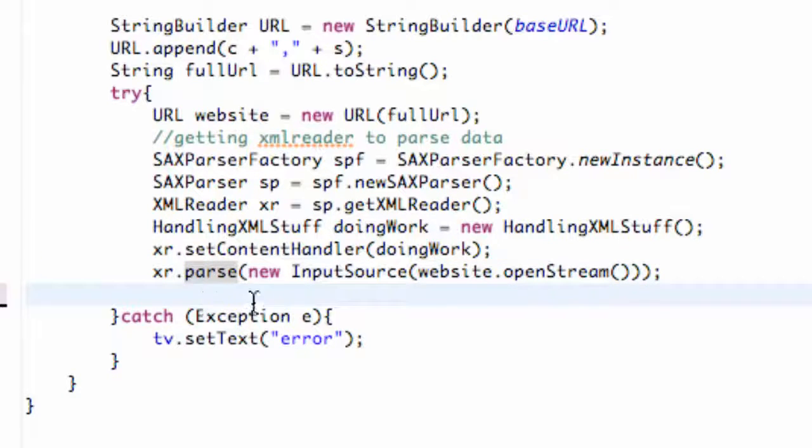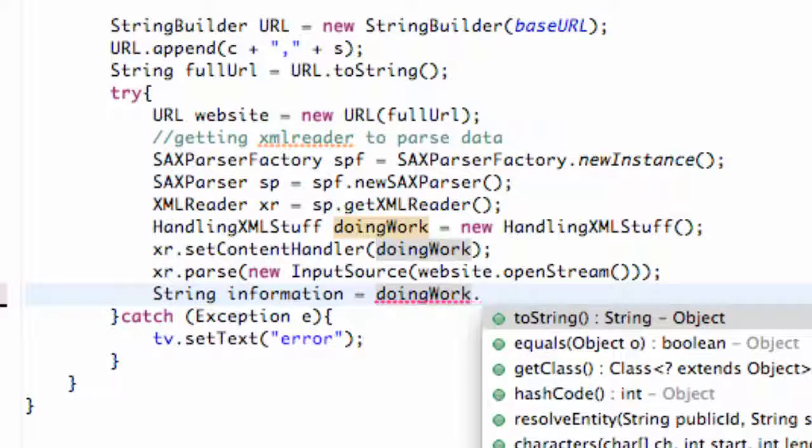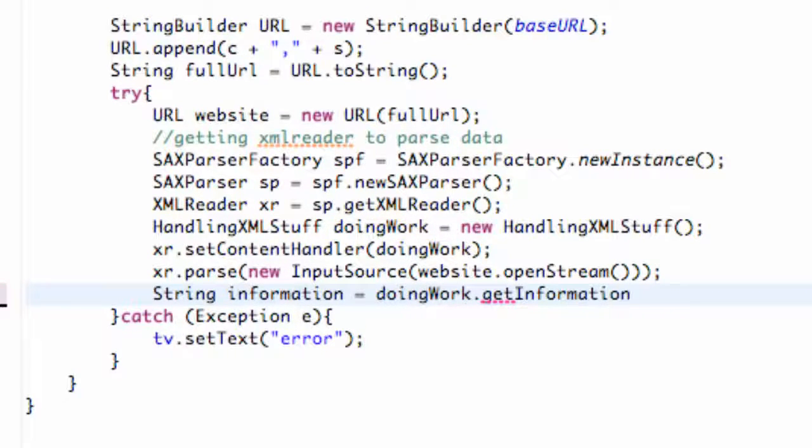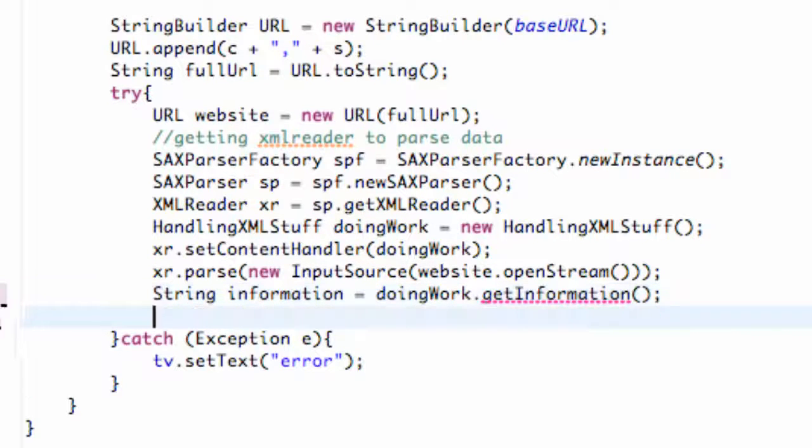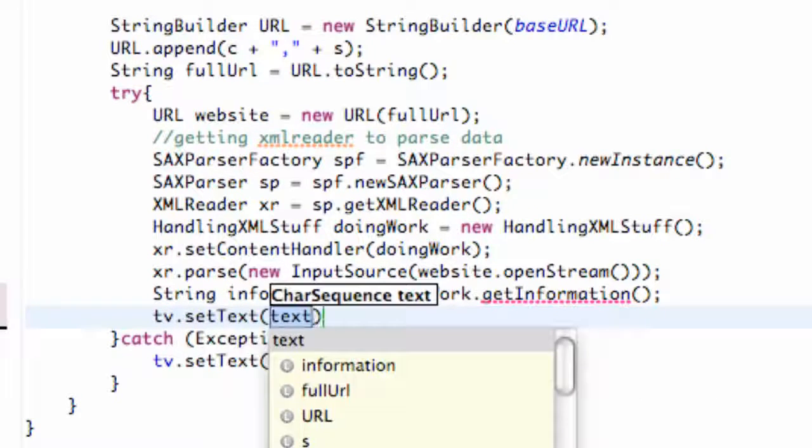And then we still need to set up a string to set our text value as. So we're going to relate to our handler, or basically this class called the handling XML stuff. We're going to set up a string, and we're going to call this information. All we're going to do is refer to this handling XML stuff instance we call doing work, and we're going to set up a method in that class to return a string. So we're just going to say doing work, which is again our variable name, then get information, or whatever you want to call this method. That's going to return a string for us, and then all we're going to do is say text view set text to information.